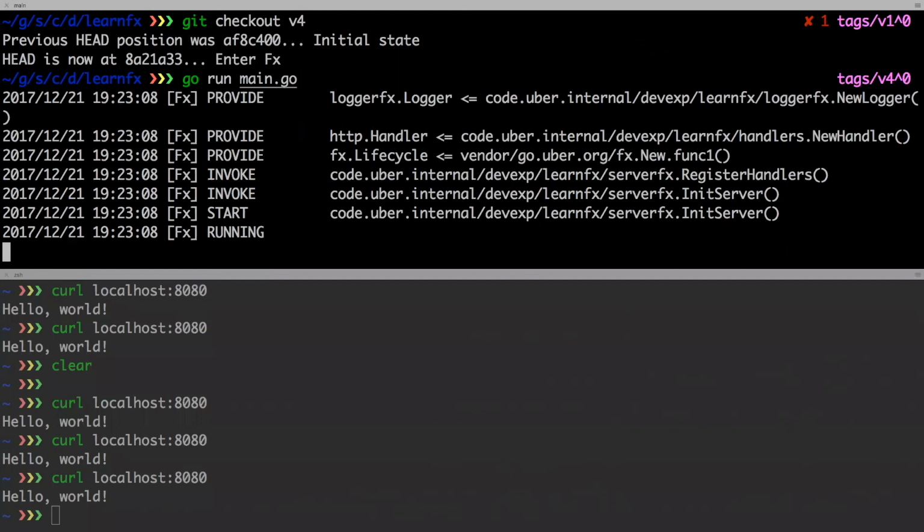Then the two calls that are registered as invoke are being invoked. First register handlers is being invoked, and then init server is being invoked. Since those will actually accept dependencies, FX will instantiate the dependencies that are needed. It injects them whenever these are called. The application is started, and the onStart hook that's also in init server is called. So now our server is running.